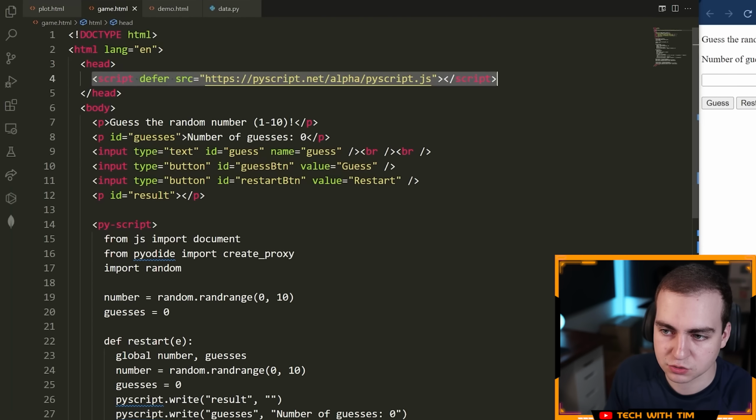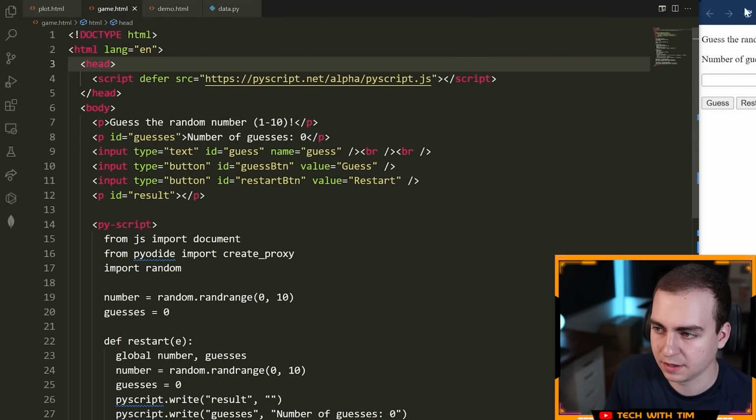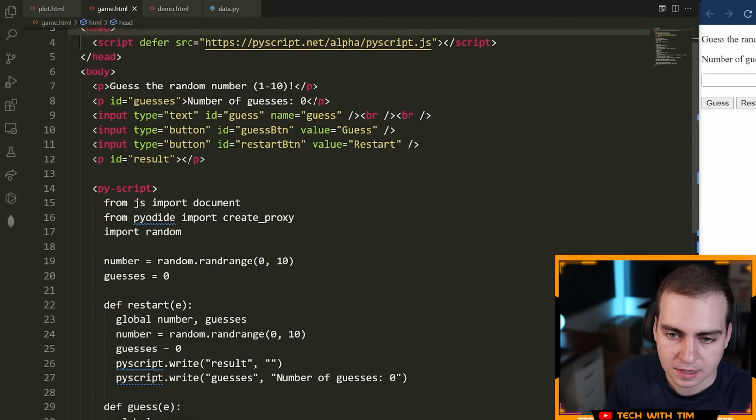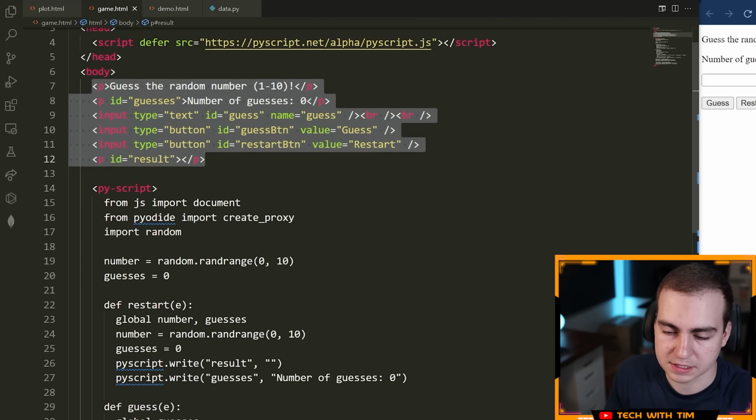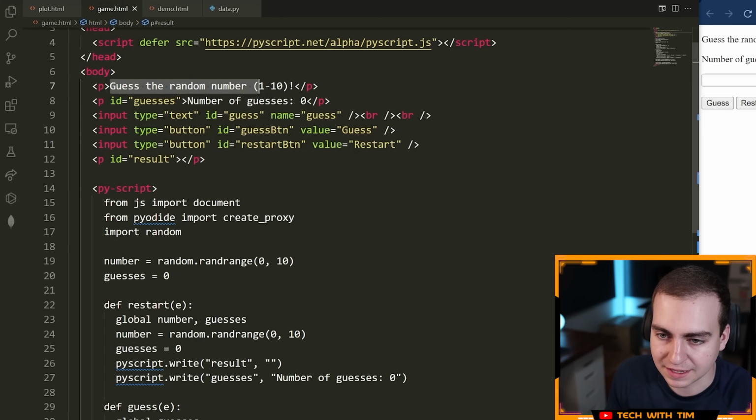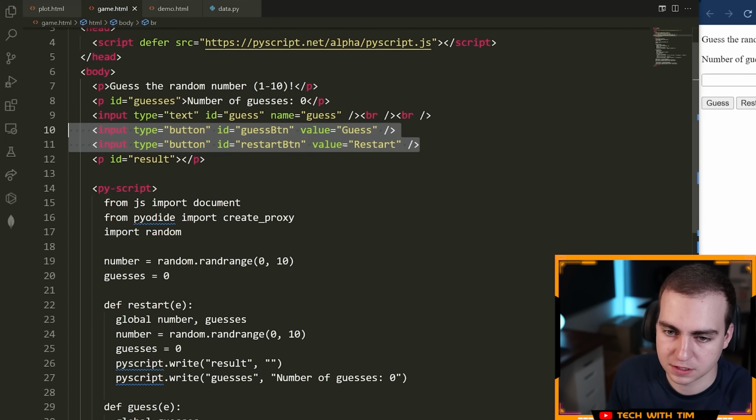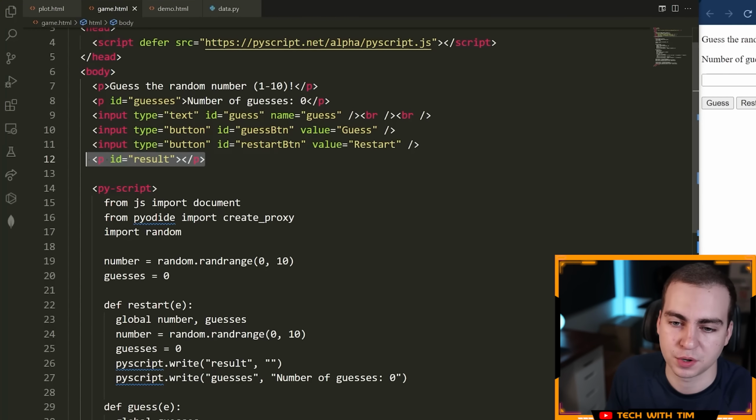Of course, I have my script here. Notice I did not put the style sheet. If I put the style sheet, it makes my form look all weird. So I just remove the style sheet. I don't need it there. And then what I've done is created a little, I guess, form, or I guess the document elements, whatever you want to call this, where I have guess the random number of guesses that I'm displaying. I have an input field and then 2 buttons and a place where I am showing the result.